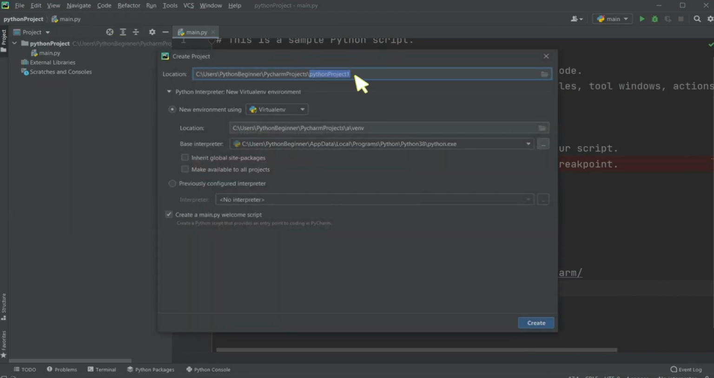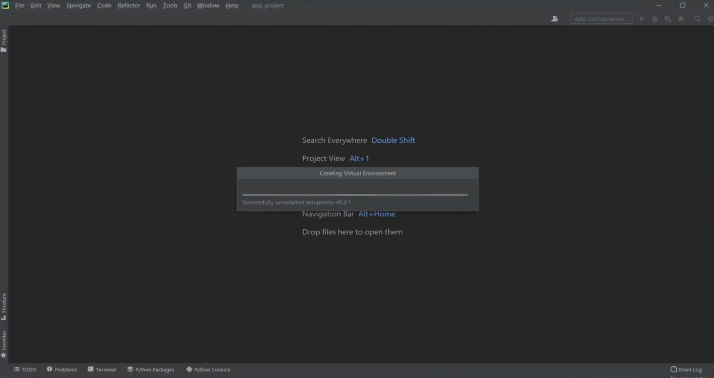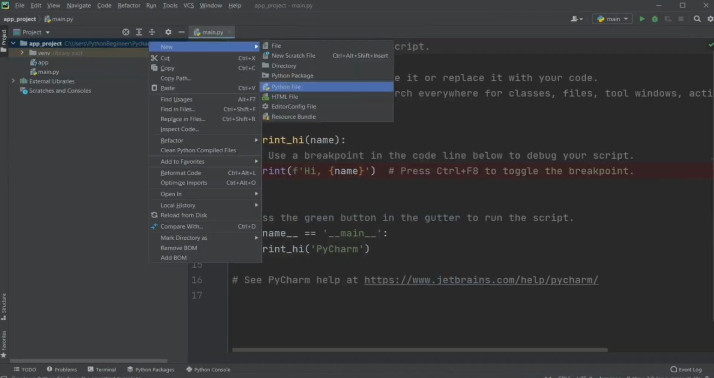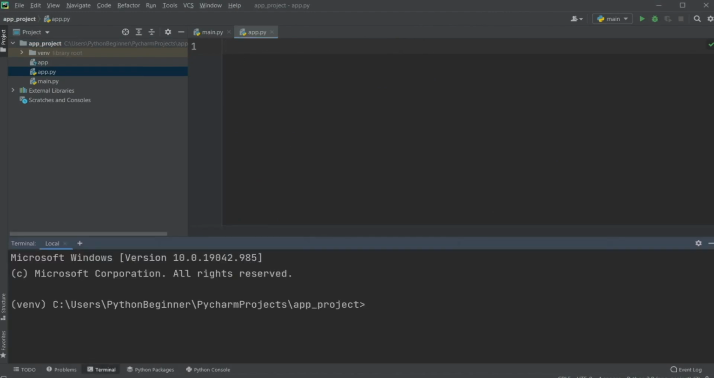This would lead to this dialog box. Don't forget to write the name of the project at the end of the file path. We named our project app_project, but you can name it whatever you want. Once the project has been created, create a new Python file. Click the Terminal tab, then type pip install Flask.